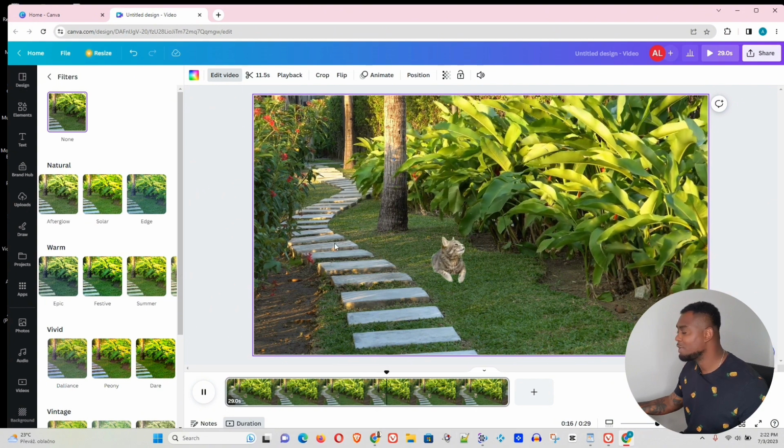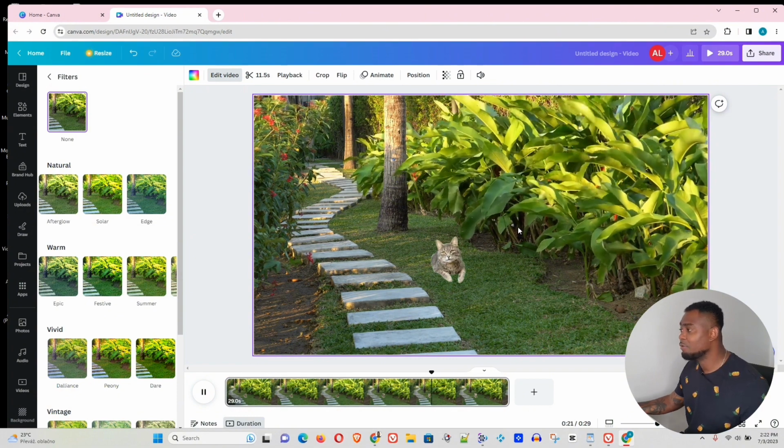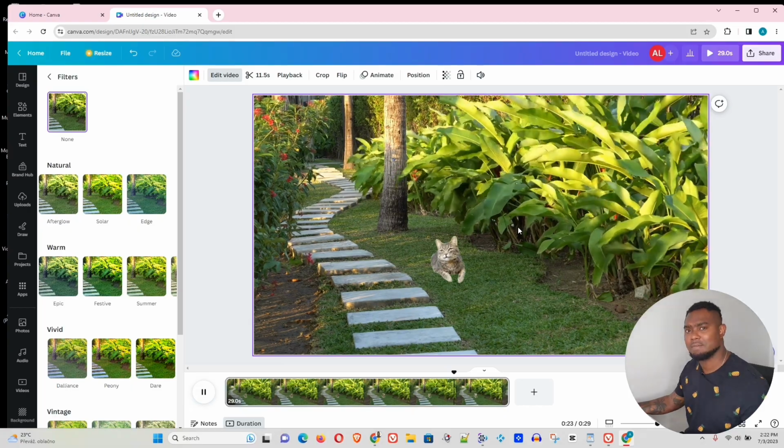And that's how easy it is. That's how easy it is to remove backgrounds or remove green screen from videos inside Canva.